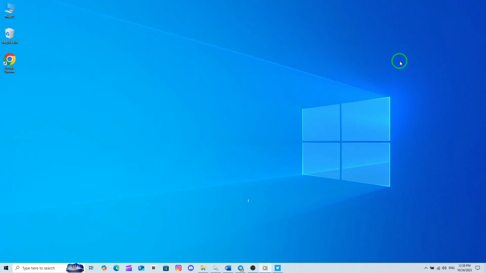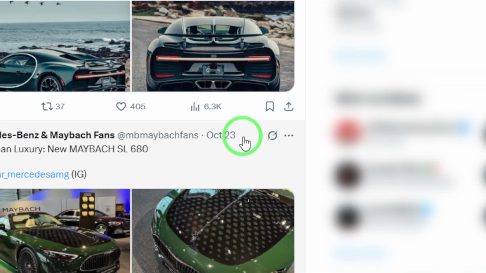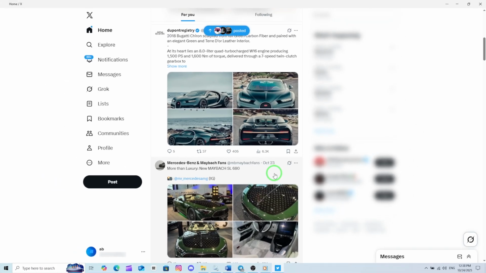Let's get started. First, open the X app on your computer. Once it's loaded, head straight to your home feed or your following tab, anywhere you can see posts from the account you're thinking of unfollowing. You don't need to go to their profile. A single post will do just fine.